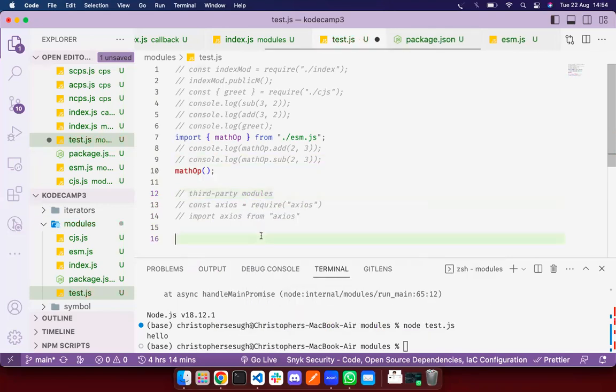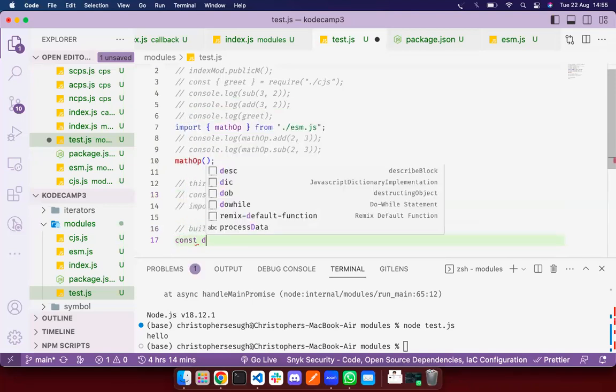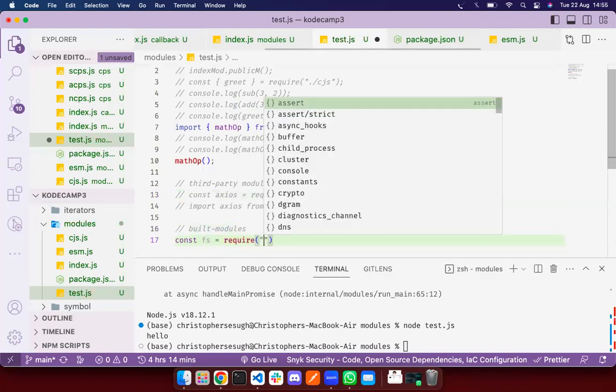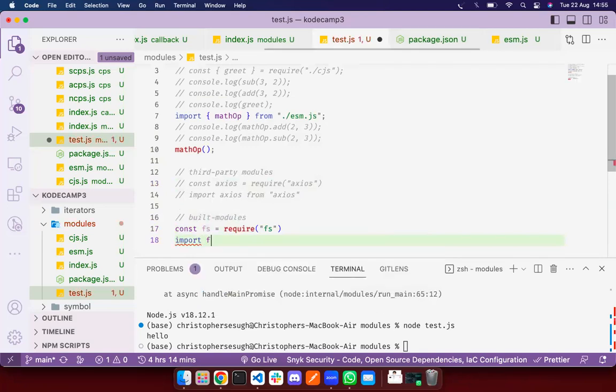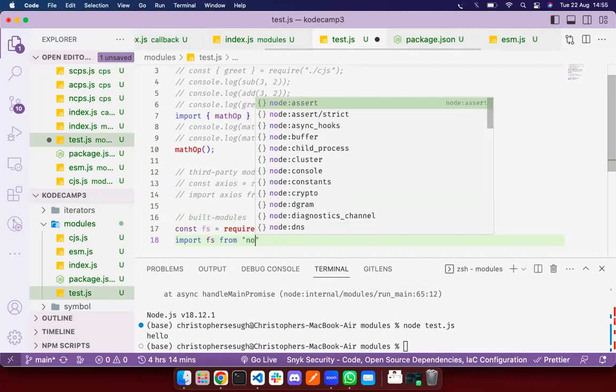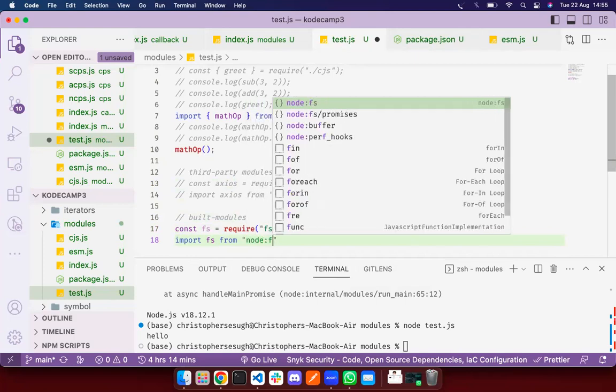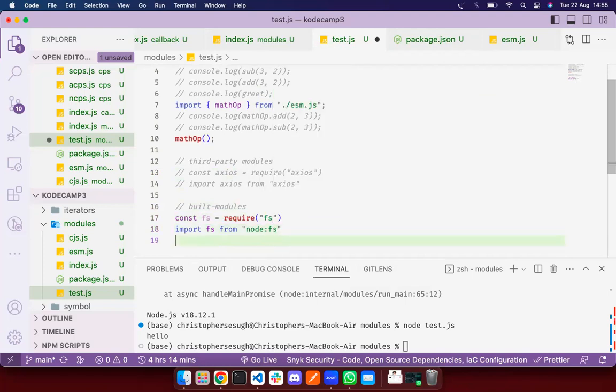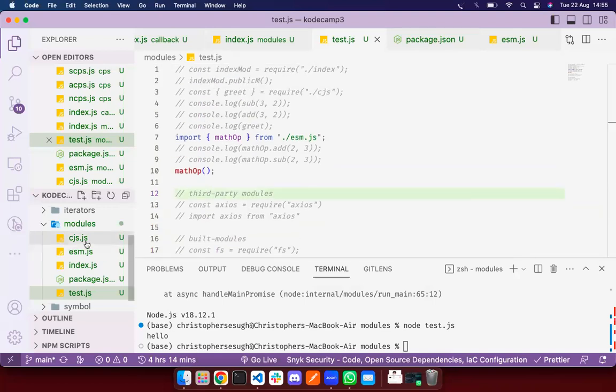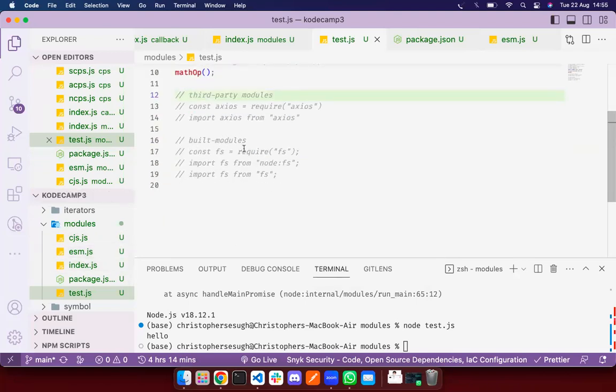Then we have built-in modules that we'll be looking at in our next class. You can say const fs, the file system, is equal to require fs, or you can say import fs from node:fs. If you want to use asynchronous fs or the promise version, or you can simply say import fs from fs, and that's cool. You can go ahead and use it. So we've learned how to use CommonJS, the ES modules, the third-party modules, and then the built-in modules. What's left?